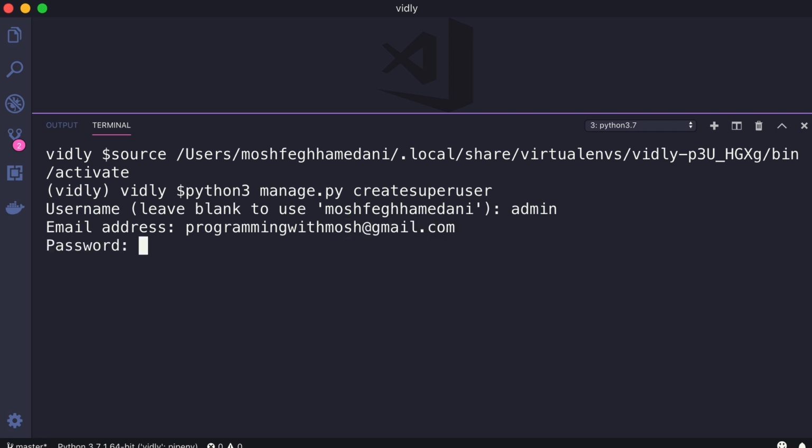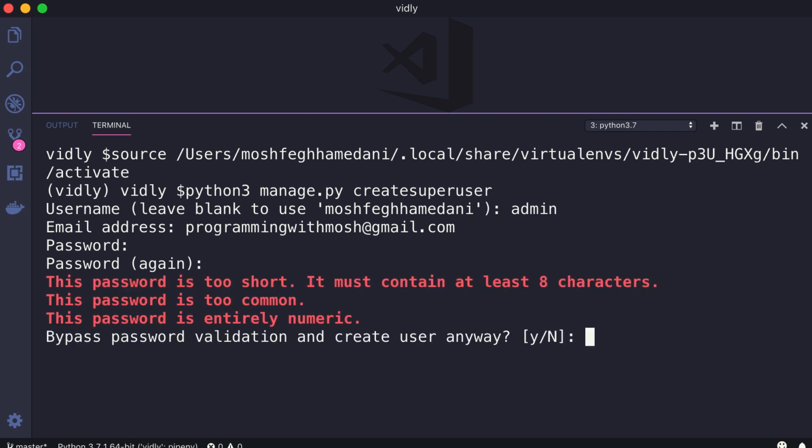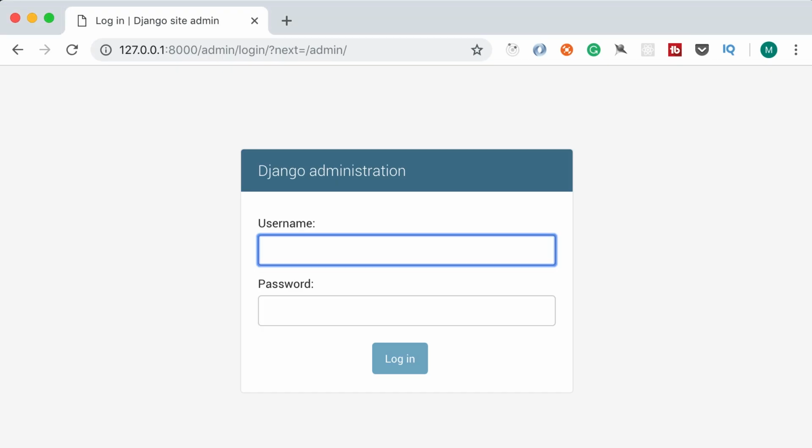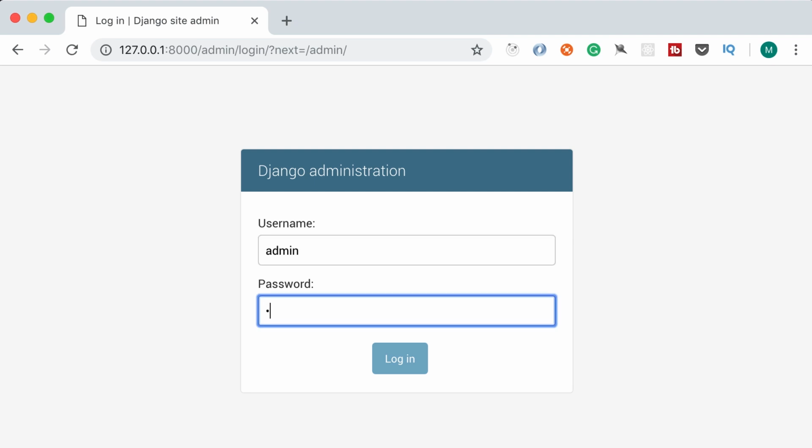Now, if we use a weak password like 1234, and one more time, this is going to complain, telling us the password is too short or too common, whatever. Here we can bypass the validation and go ahead, or create a stronger password. For this demo, I'm going to go with 1234. So yes. Okay, superuser created successfully, beautiful. Now back to our login screen. Let's log in with admin and 1234.